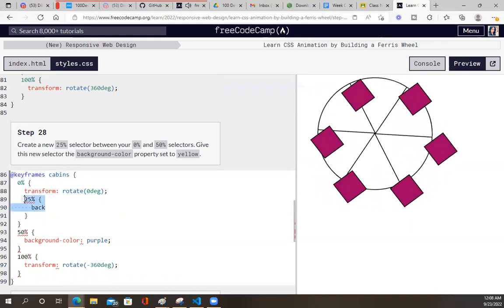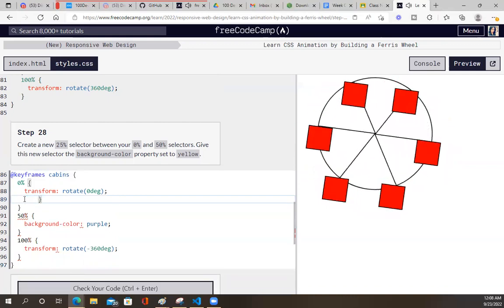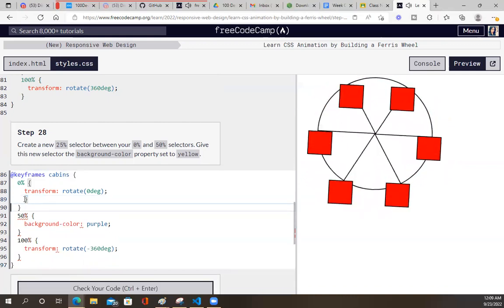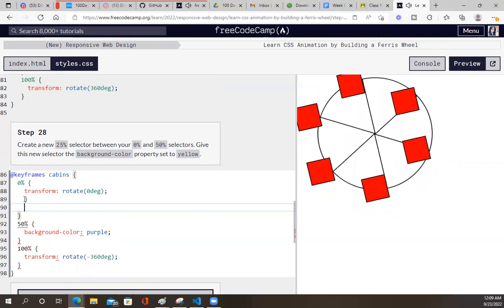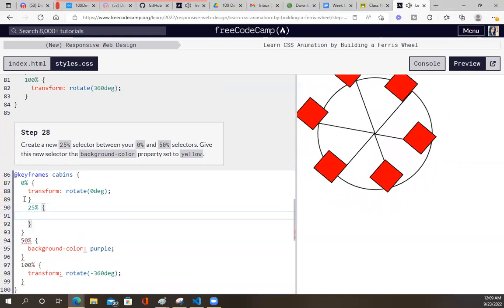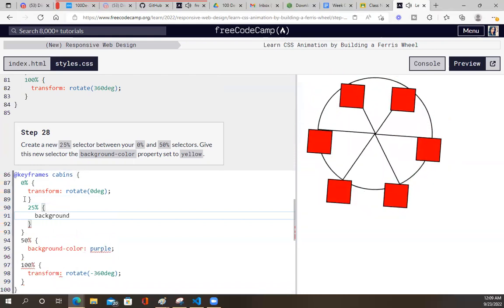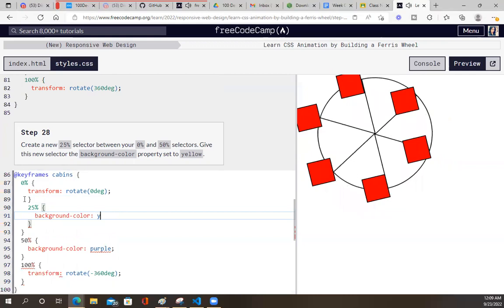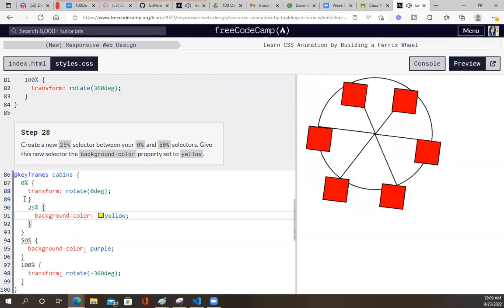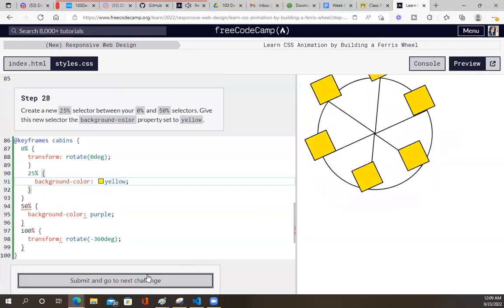Uh-oh, I messed up big time, you guys. Everything has to be in the right place. That's better. Smoother transition.